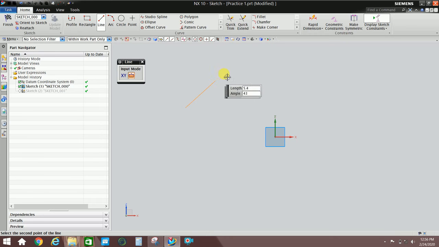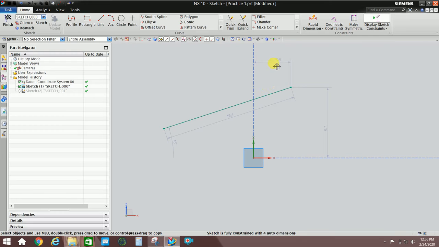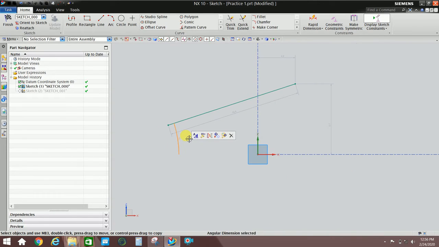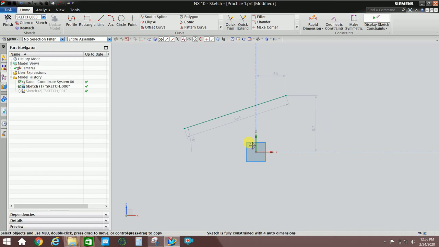So I selected the first point. Now it's asking for the second point of line. So I will click somewhere on the screen here. So now we have got this line. So if you see, there are these dimensions and this angle. So by default it constrained this line with the help of these dimensions.